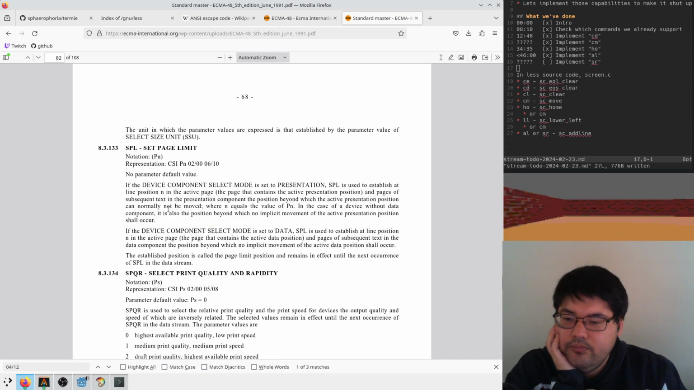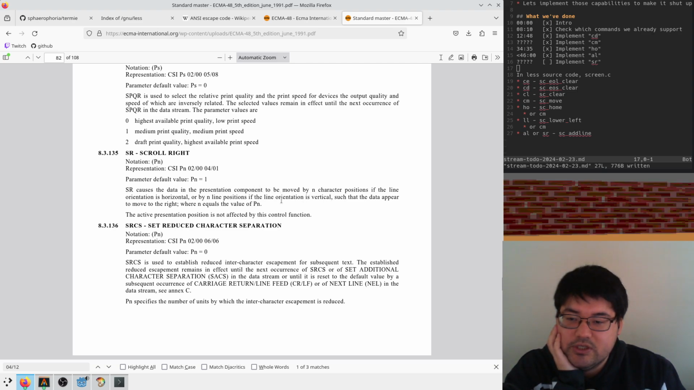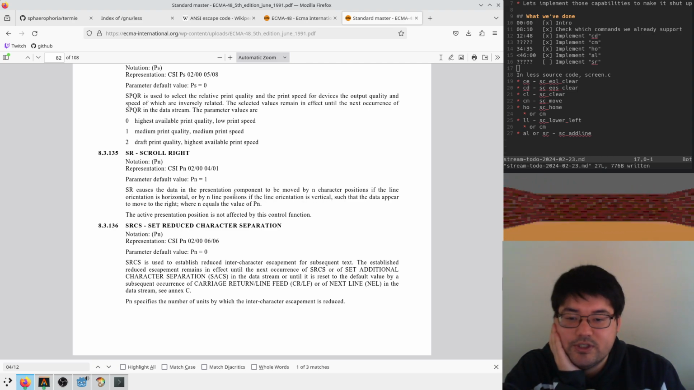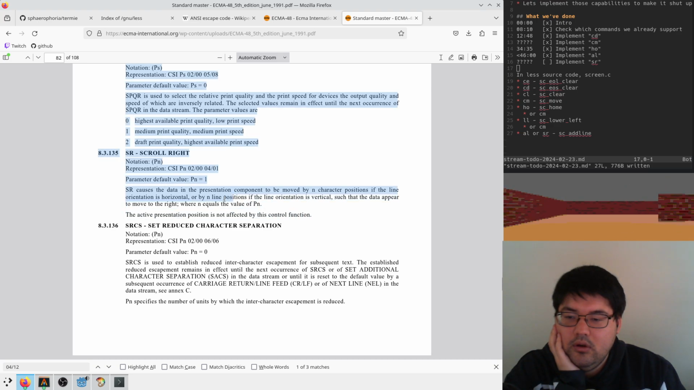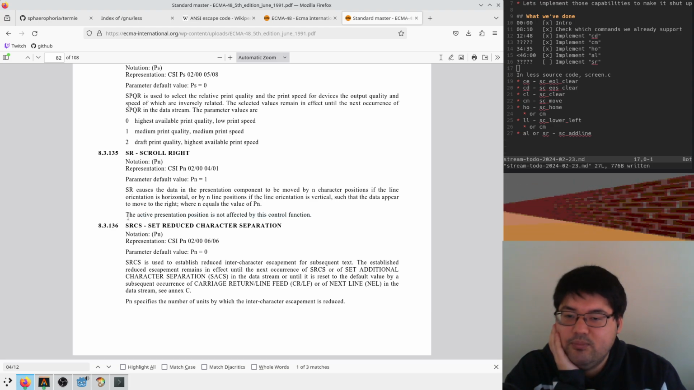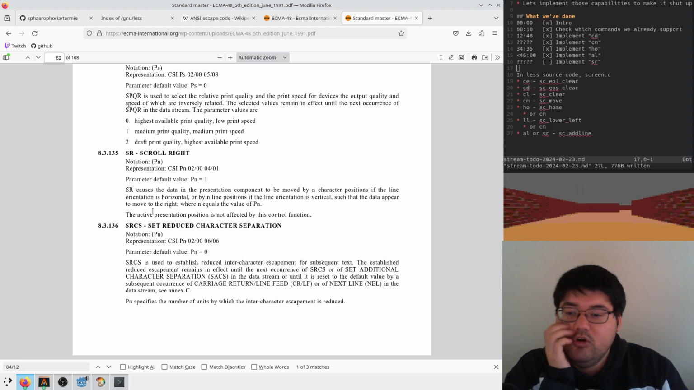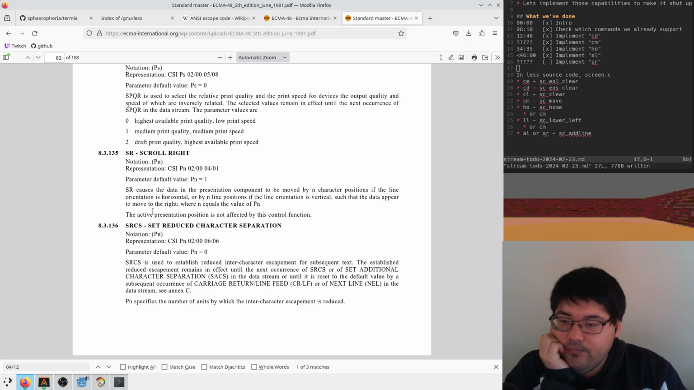SR, scroll right. Causes the data in the presentation component to be moved by n character positions if the line orientation is horizontal, or by n line positions if the line orientation is vertical, such that the data appear to move right, where n equals the value of Pn. Active presentation position is not affected by this control function. What does it do with data? Like, does it pad the data such that the data appear to move to the right? Okay.